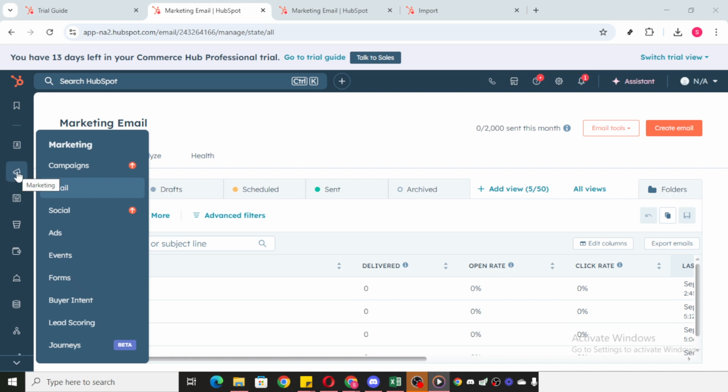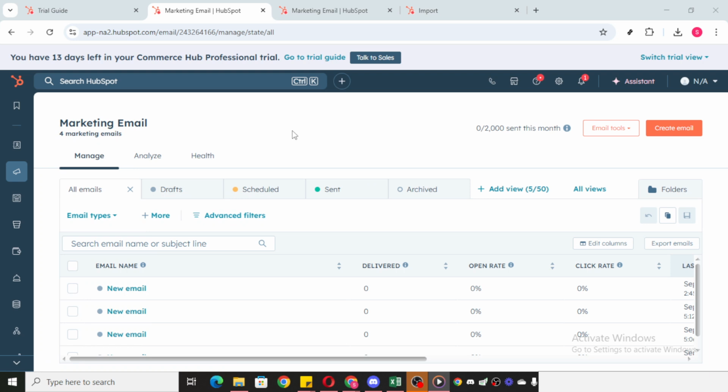Under this section, you'll see email. This is the heart of your email marketing activities. It's where you can create, send, and track marketing emails designed to engage your audience effectively. HubSpot provides you with tools to design emails using either templates or a versatile drag-and-drop editor.